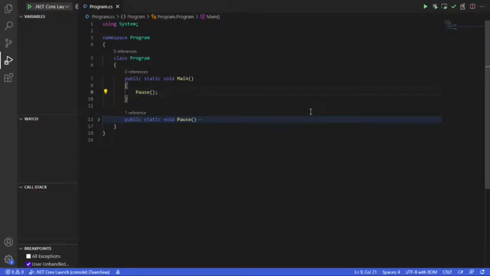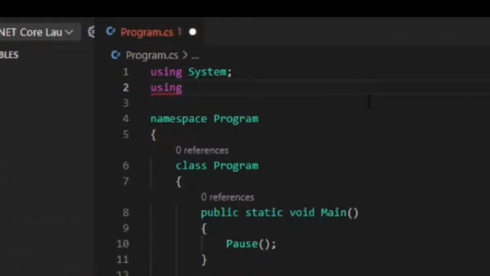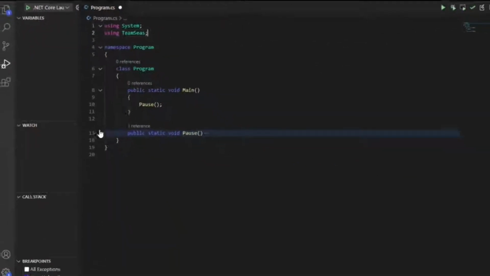I found this really cool new C# library called TeamCs. We can import it by typing using TeamCs. And if you think that TeamCs is similar to something MrBeast did 2 years ago, you're wrong. This has nothing to do with team trees.